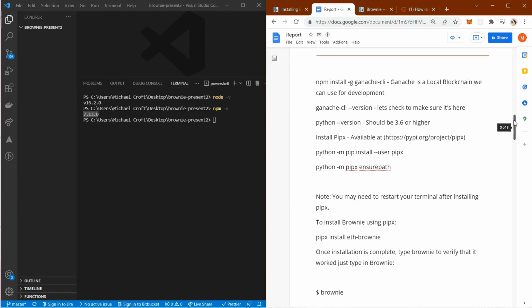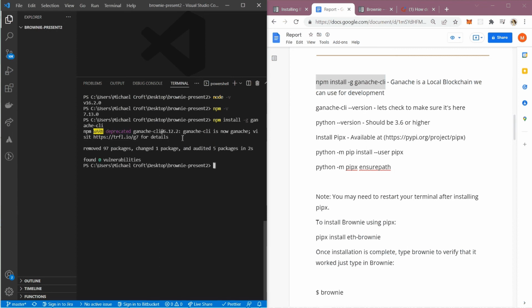All right, moving forward, the next thing I want to do is install the Ganache CLI. So Ganache is a local blockchain we can use for development. It gives us a local blockchain to play around with and deploy contracts and all that good stuff. So we're going to do npm install -g ganache-cli. All right, I'm going to paste that in. And there we go. Mine went super fast because I've already got it installed. So take a minute, maybe pause the video, get yours installed, and come back.